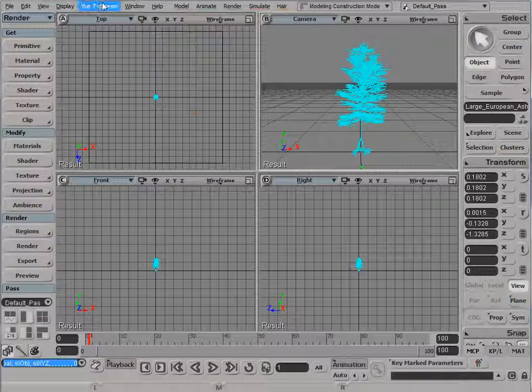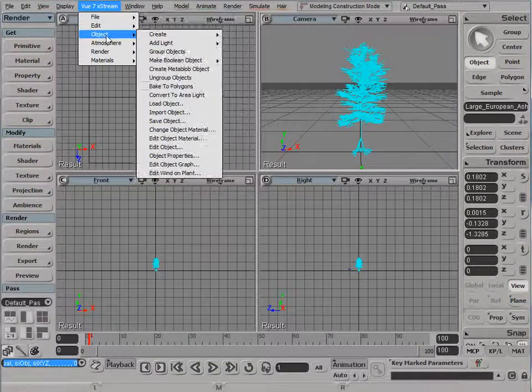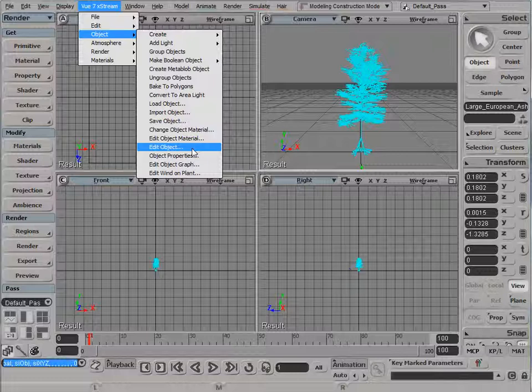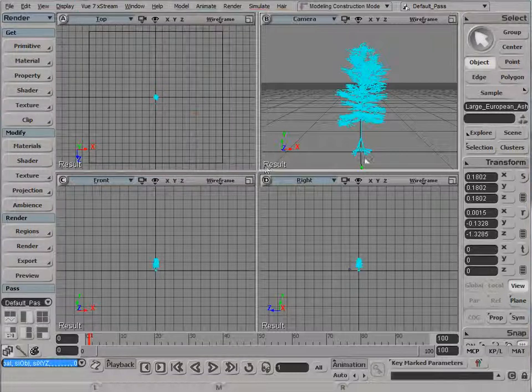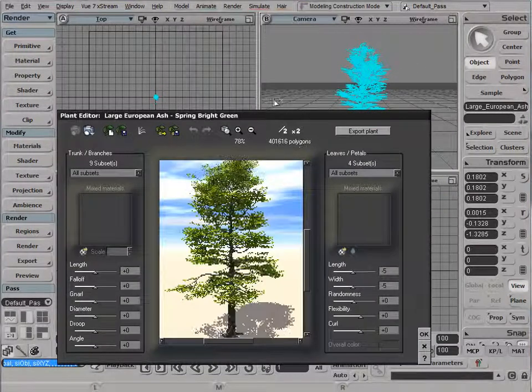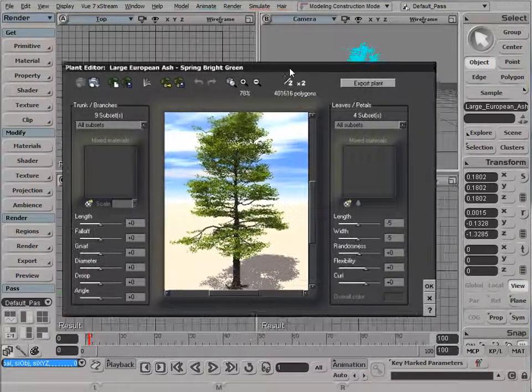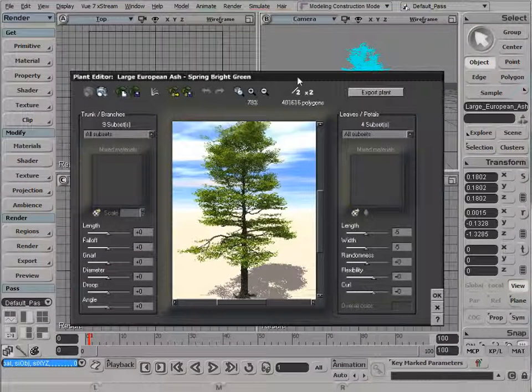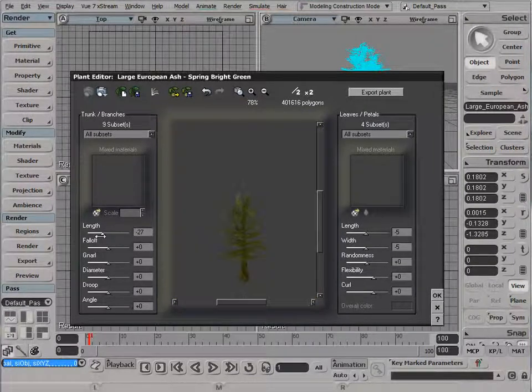So I have this plant selected, I go back to Vue Extreme, and if I want to edit the plant, I go to the object again, and I go to edit object. And this is a way that we navigate in Vue too sometimes. You either double click on it, or if you want to go this way, you can go to edit object. And if you edit object, it will open up the appropriate editor. And here, since I'm editing a plant, I've opened up the plant editor. So now I can change this around however I want.